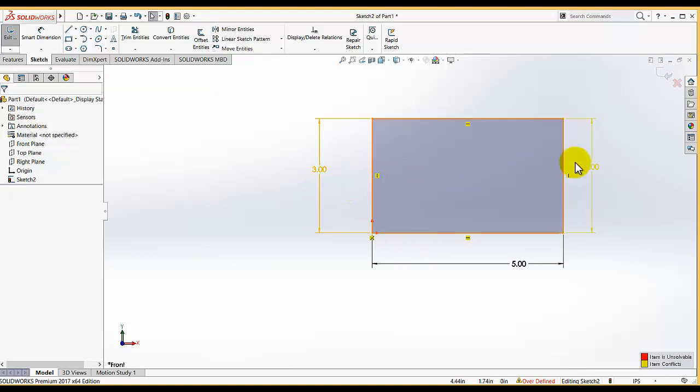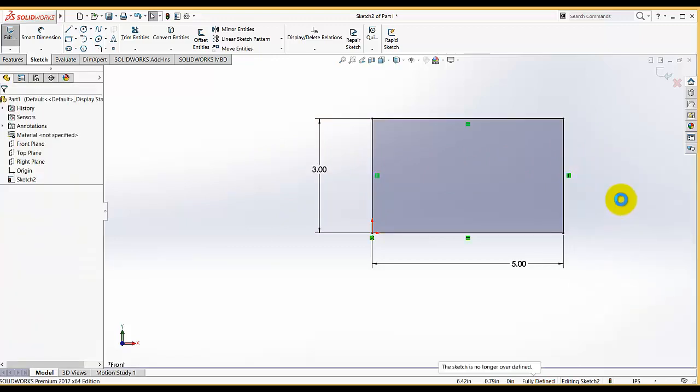So these two dimensions are over defining, and we need to delete one. I am going to click here and delete it, and now you see the sketch turns fully defined again. I hope you understand the basic concept of adding relations. The relations are very important. You must practice adding the relations and how to fully define the sketch.